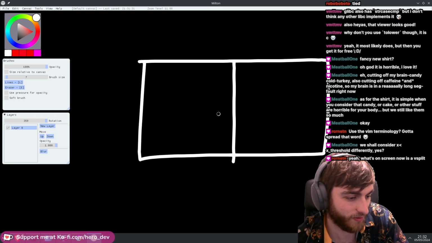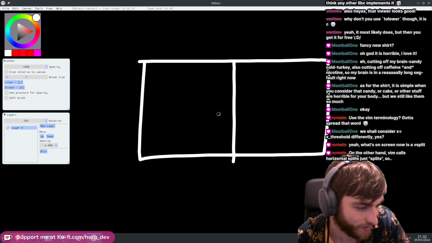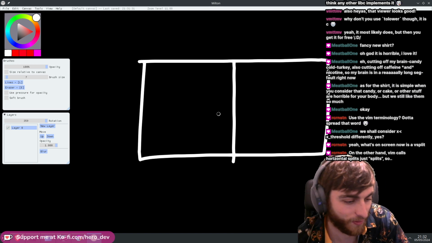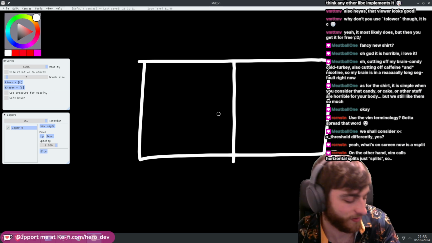As for sugar, it is simple when you consider that candy or cake or other stuff is horrible for your body, but I still like them so much. Okay, let's see. Yeah, I guess so. I see this as candy.